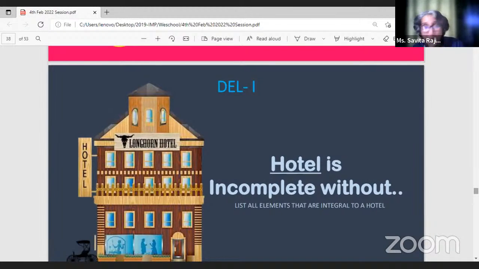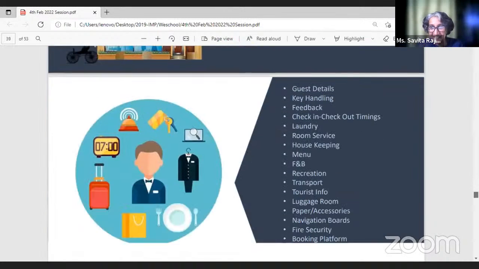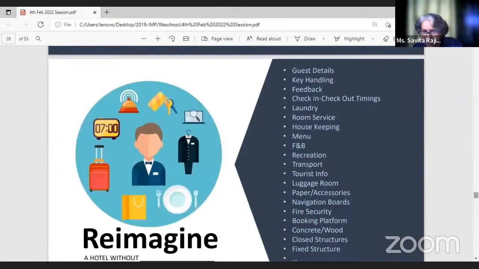Revolution. I hope, I wish I could hear all of you. Okay, I know that कि यहाँ पर restrictions है, but I wish I could know more about your revolution. Okay, cuisines, yes, all right. So what we'll do is, I'm going to list everything here. Okay, guest details, जो भी आपने बोला वो यहाँ पर है. Okay, recreation, transport, tourist info, luggage room, paper, accessories, fire security, fixed structure. You need to have some structure, है, concrete हो या wood हो, or cement, sand, whatever. Okay, that is the way a hotel is built, a hotel is made. Okay, these are the elements. Okay, entertainment meals, all of that.